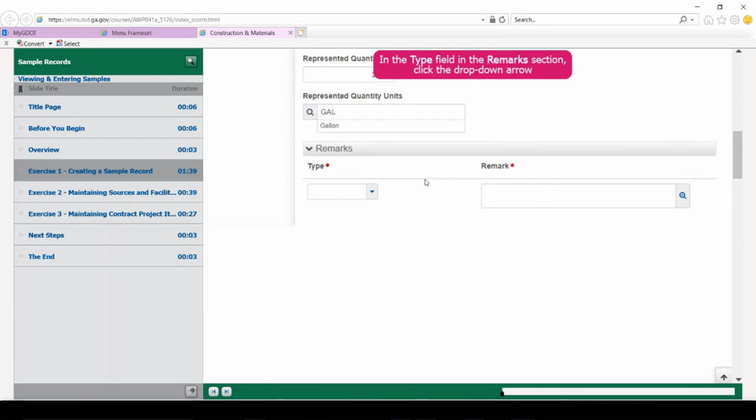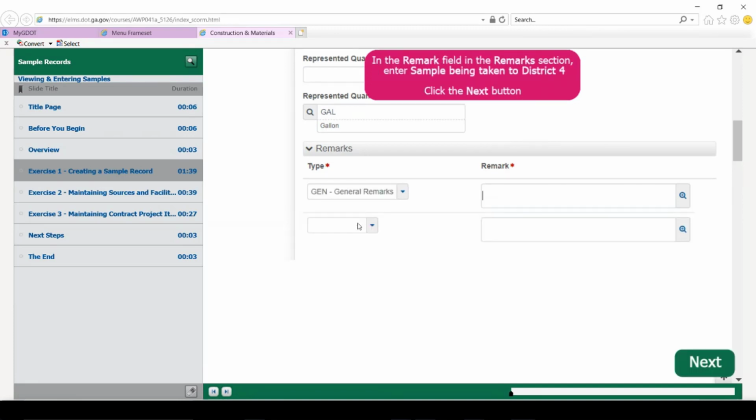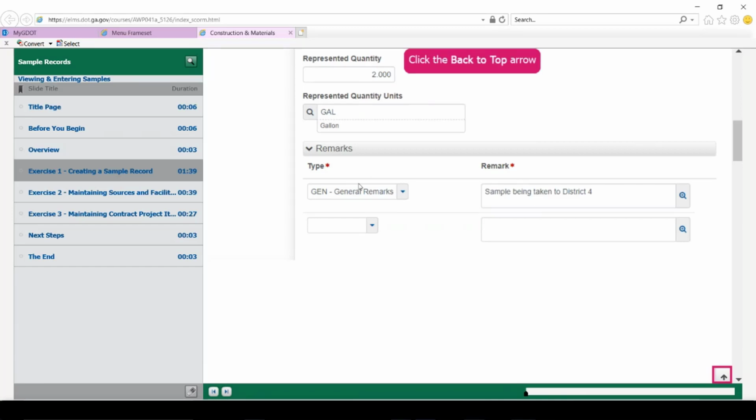Now, it's usually the situation throughout the application that when you have a red asterisk like this, it refers to a required field. In this particular instance with the type and remark, it means that if you do enter a type of remark, you have to also fill out the other field. But these are not required in and of themselves. In the type field, in the remarks section, we can click a drop-down menu. And in this case, we're just going to put in some general remarks. And for instance, we can say that a sample is being taken to District 4, and we have both of those populated. So that satisfies the requirement if you have both of those populated.